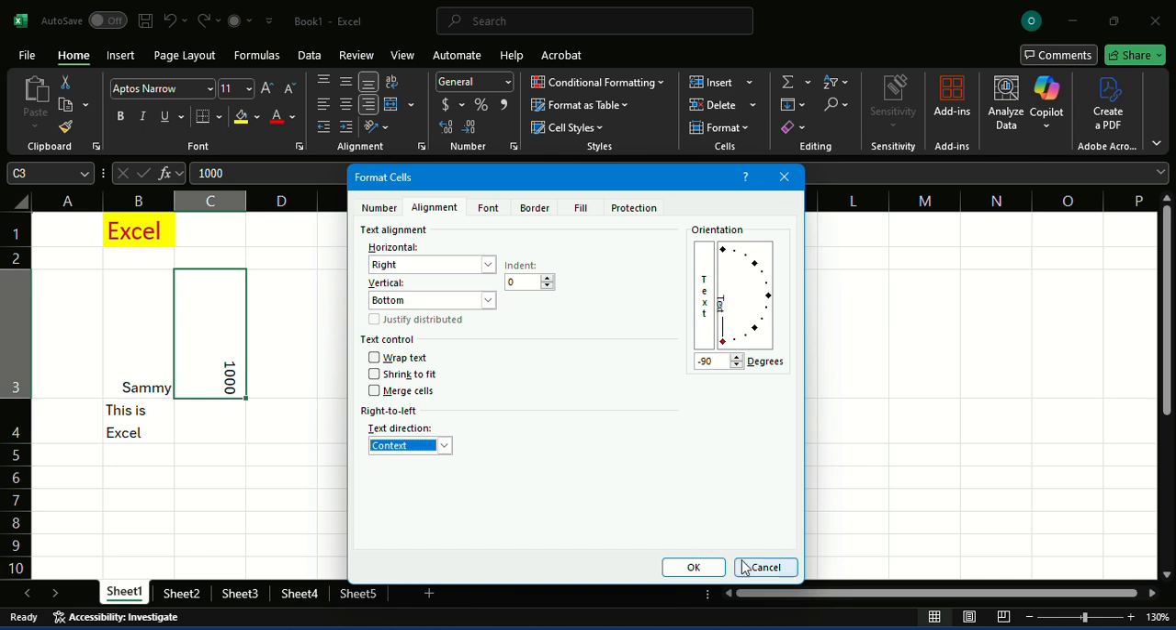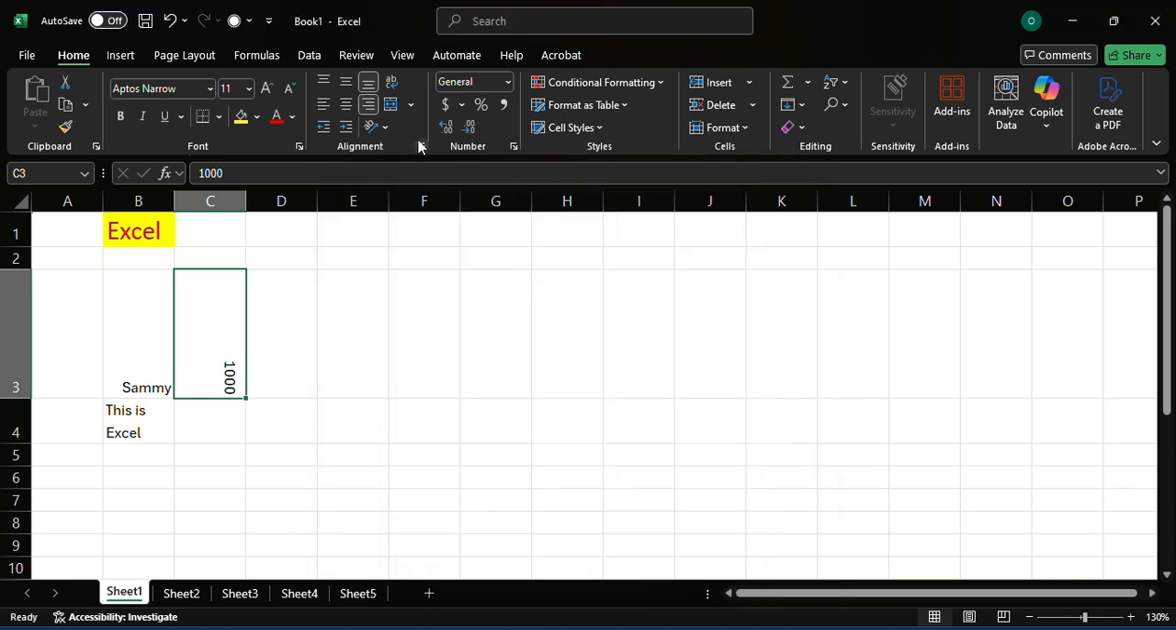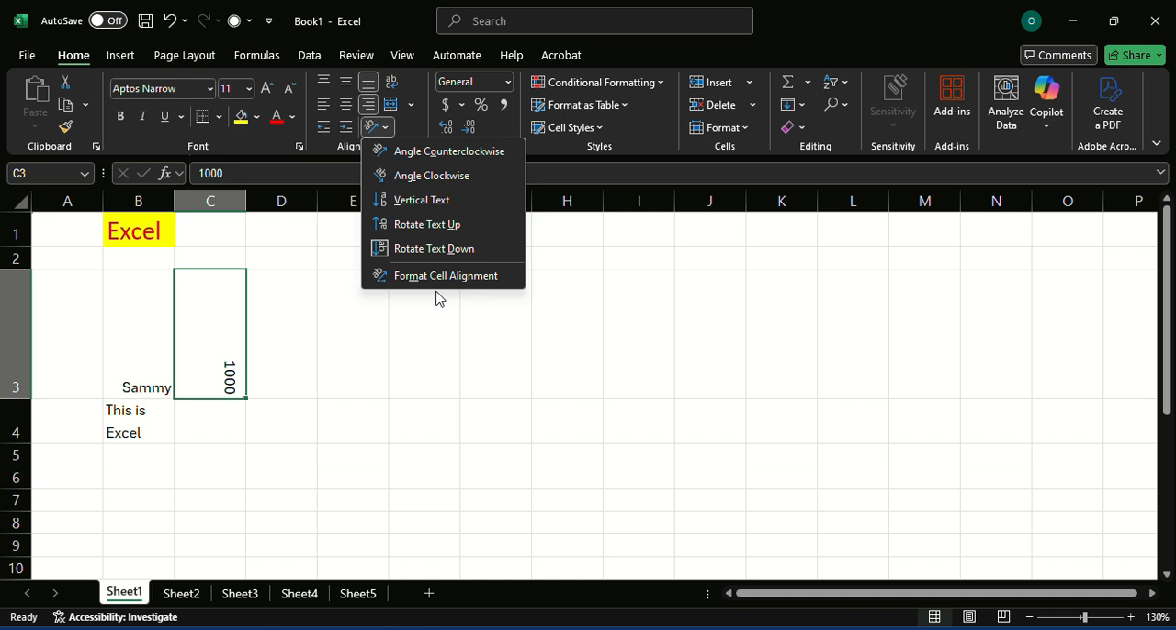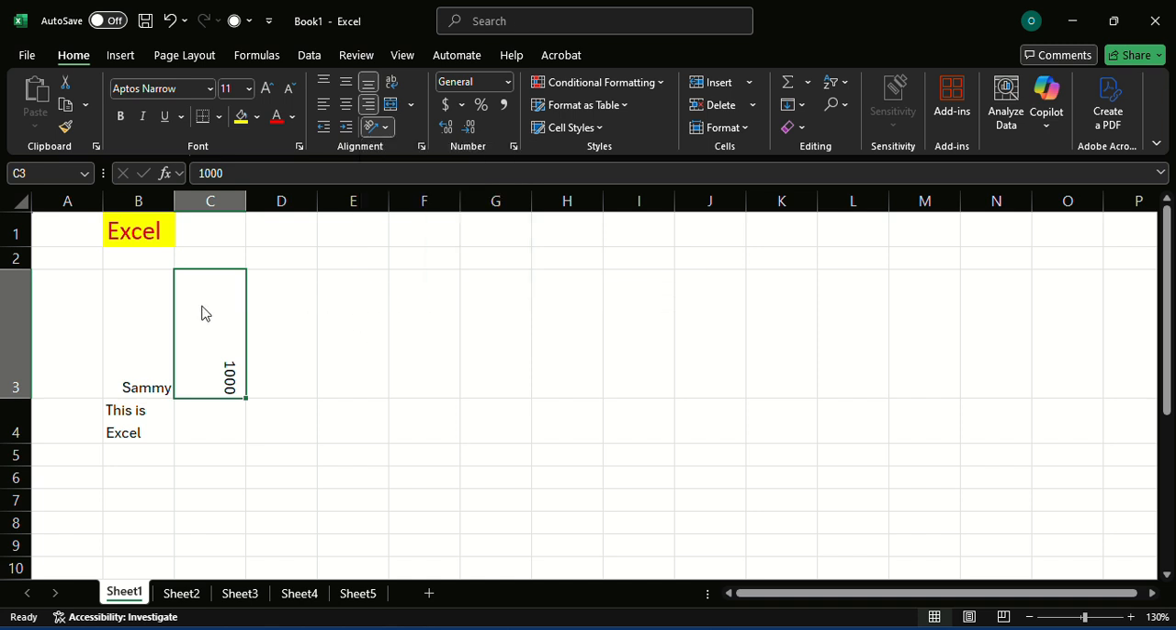So I just play around with it. Okay, my orientation. So I can actually control what angle precisely. The orientation, which I didn't have the option to do here, they were just preset. So here I can actually control what angle I want precisely. So that is that. Click on that format cell alignment. So that is that for the alignment group.